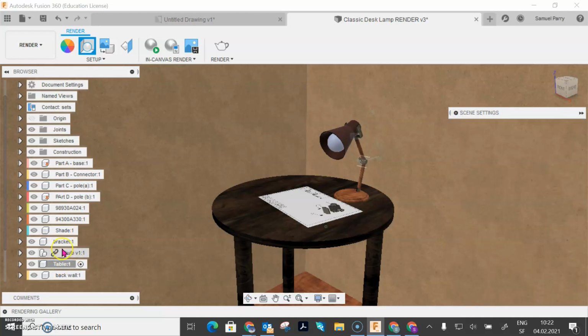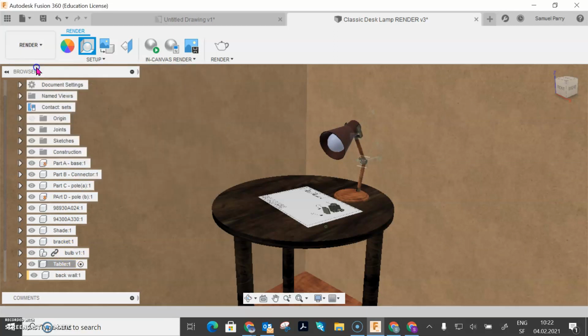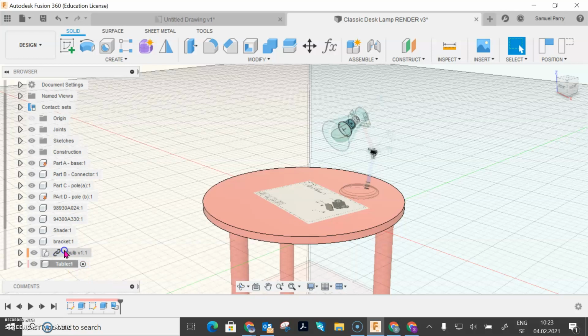Now we want to do something to the bulb. We want to change this, and this was the component we brought in from GrabCAD. So what we actually want to do is go back to the design. You see this chain link? That basically means everything's tied up. It's almost like when a file's zipped up and compressed. So as you can see, this is a whole assembly with all its separate components.